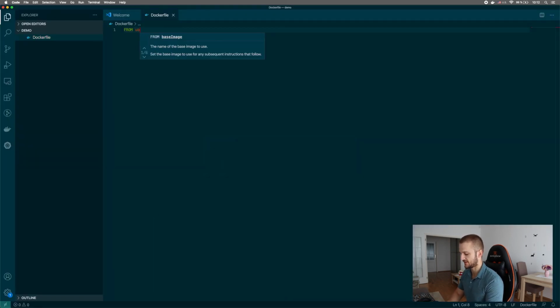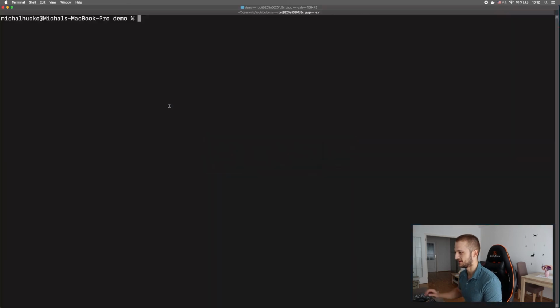Let's go and specify the name of the image, so Ubuntu, and now the tag or the version of the image, 18.04. Now, when you build this container and run it, you will get the expected results.